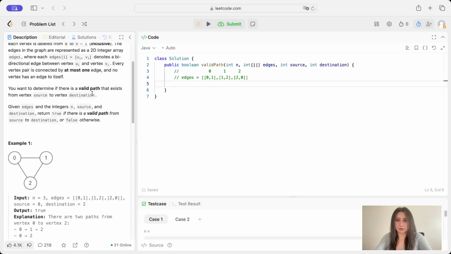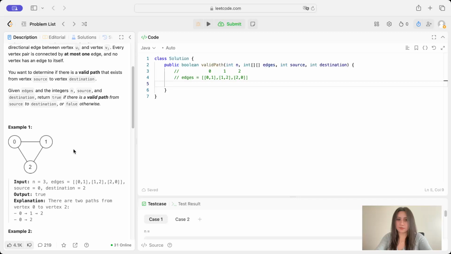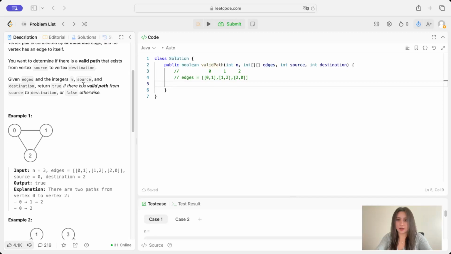You want to determine if there's a valid path that exists from vertex source to vertex destination. Given edges and the integers n, source, and destination, they want us to return true if there is a valid path from source to destination or false otherwise.